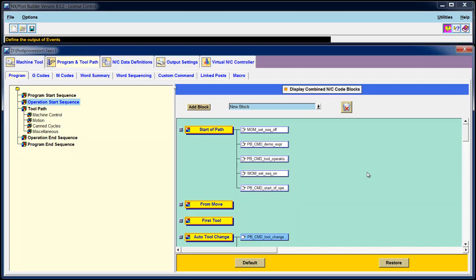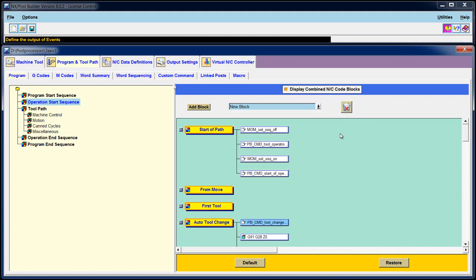So first, take the custom command demo expression and push it to the trash can. Remember, this does not remove the custom command from PostBuilder. It only removes it from being used wherever it was placed.